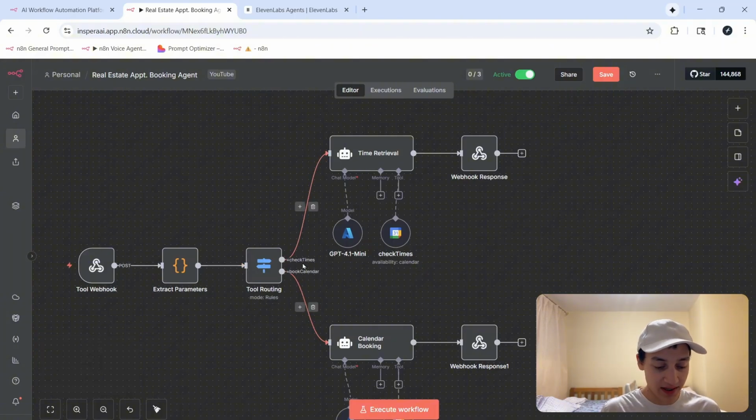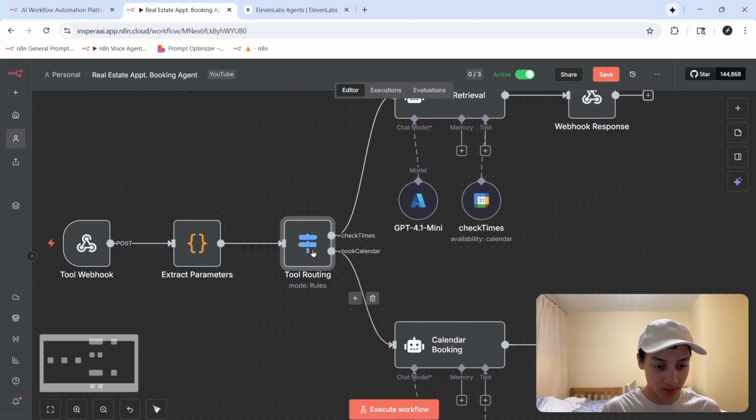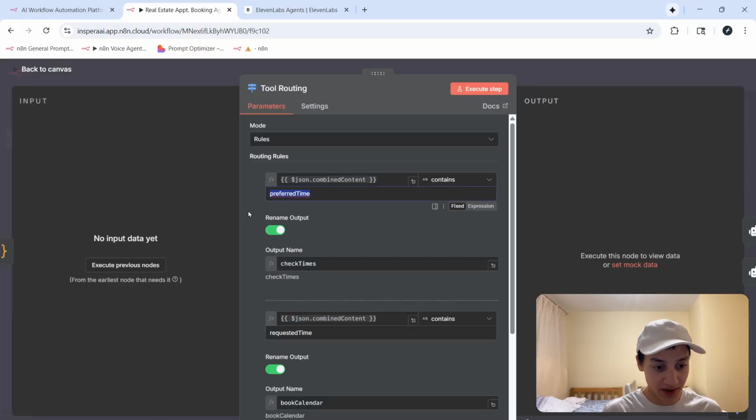So essentially, it's going to know whether we're using the check times tool or the book calendar tool. If I click inside of it, you'll notice I have two cases. The code node is going to extract all of the variables every single time. But the way we would know whether we're using the check calendar tool or the book calendar tool is if we have certain words or phrases inside of the information that is extracted.